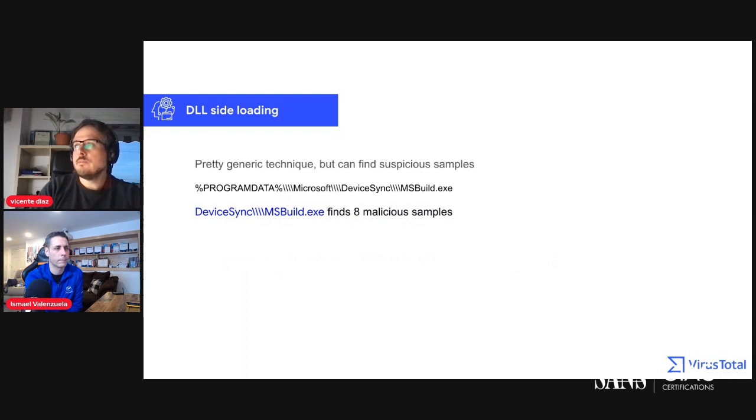DLL side loading was just one of the techniques. In this case, it's pretty generic. We can find some suspicious stuff. This is one example, but this usually is pretty reused, once it's found, like some vulnerable executables that can be used to abuse this technique and DLLs.